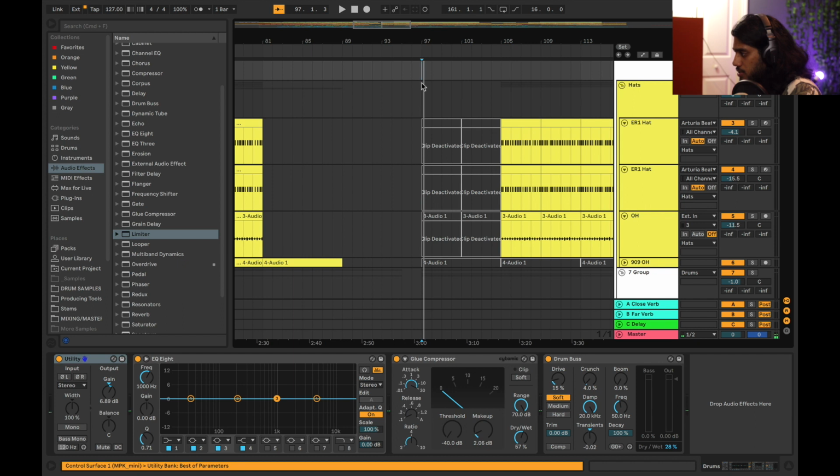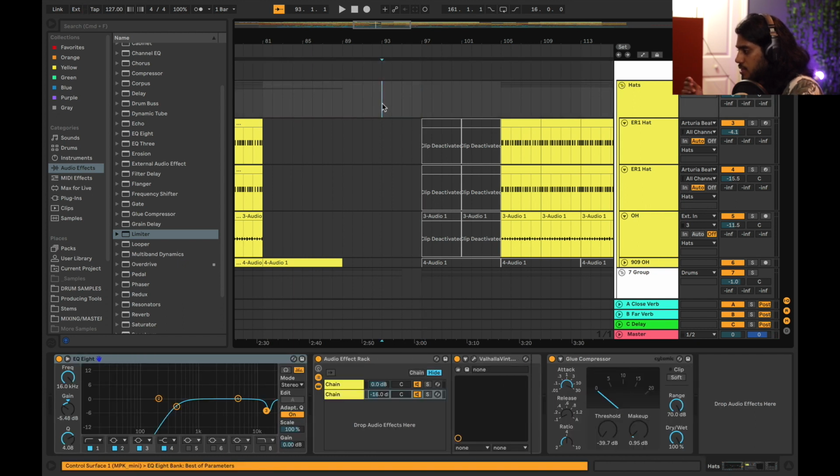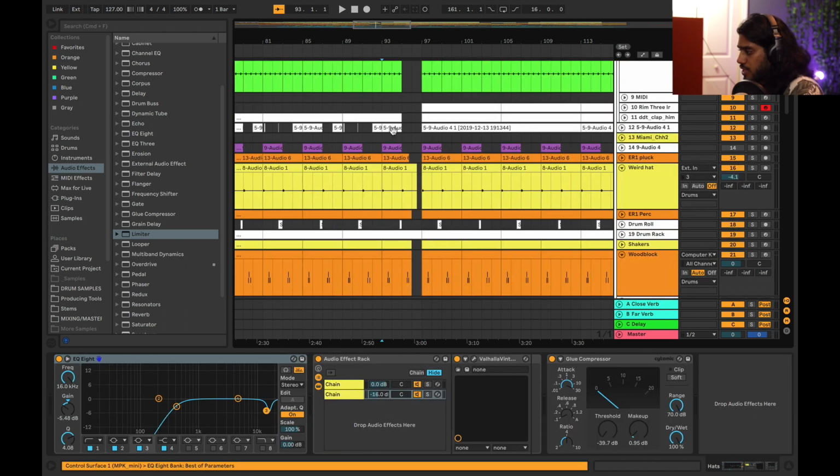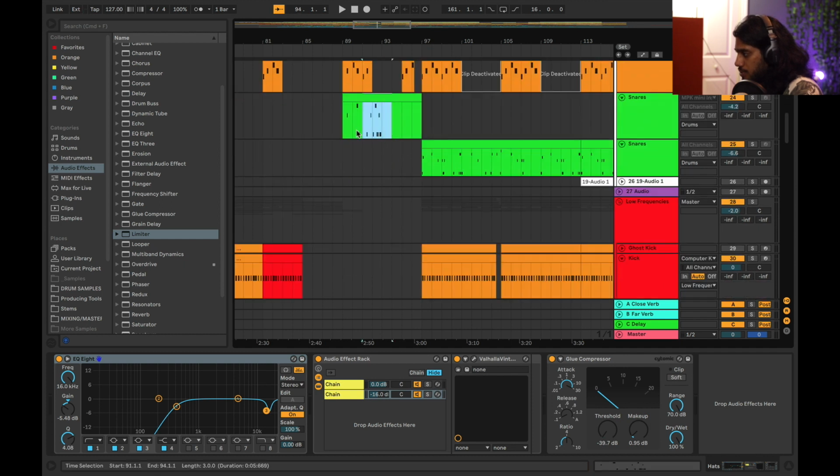And then same thing, actually, a little bit before this kick happens, there's another small fake with this snare roll. So let me play that.